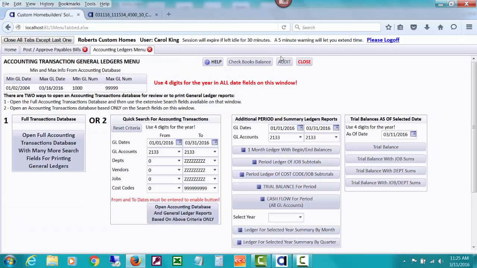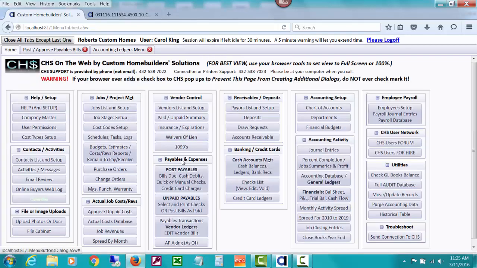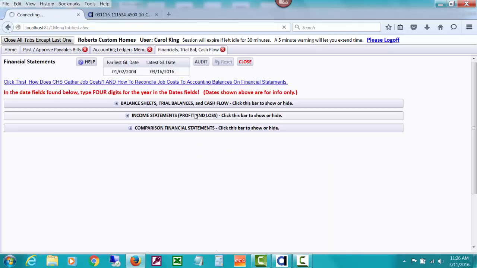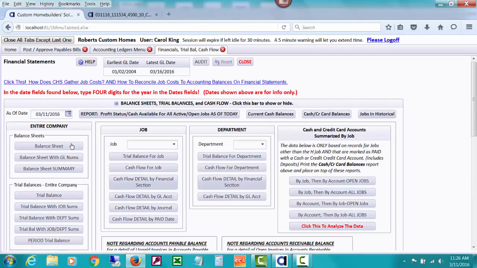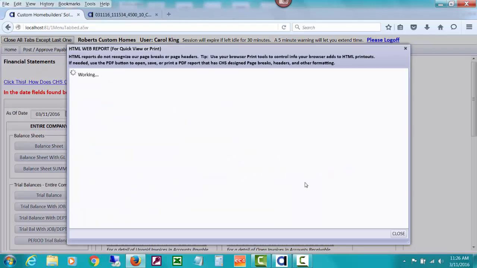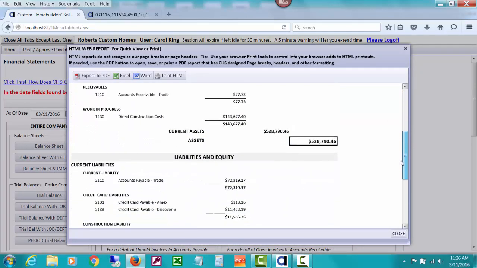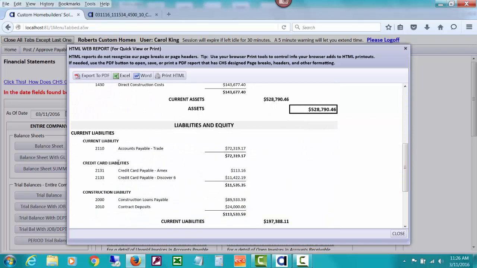So if I close that and I just ran over and I just did a balance sheet under financials, let's just do a simple balance sheet. Let's use one with the GL numbers on it. And we'll look at this balance sheet, and if you start looking down it, you're going to see in our first video we set up a separate little section, group heading section, to hold our credit cards. And you'll see that right now under current liabilities it's showing that we have $11,422.19 for this credit card payable as a liability on our balance sheet.